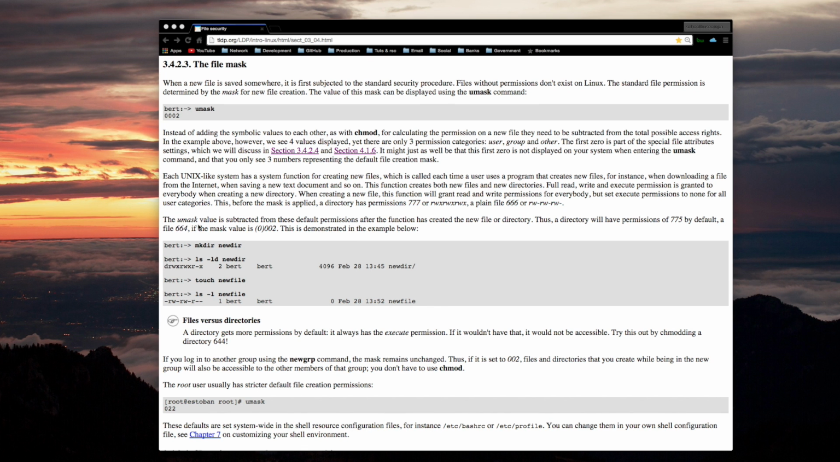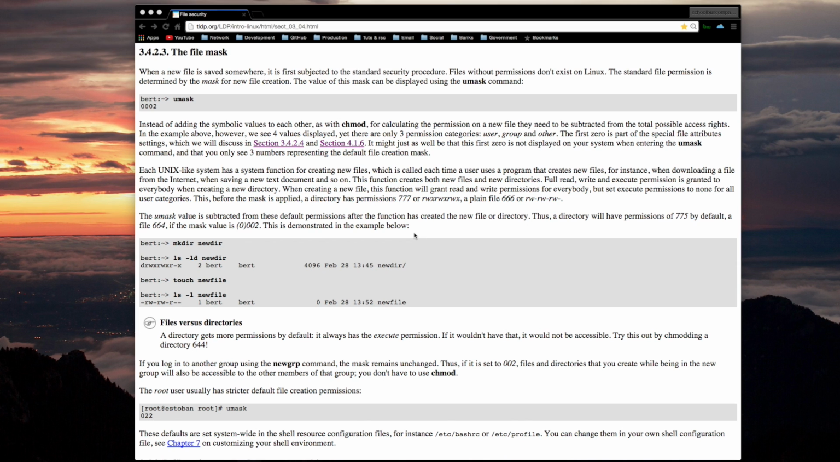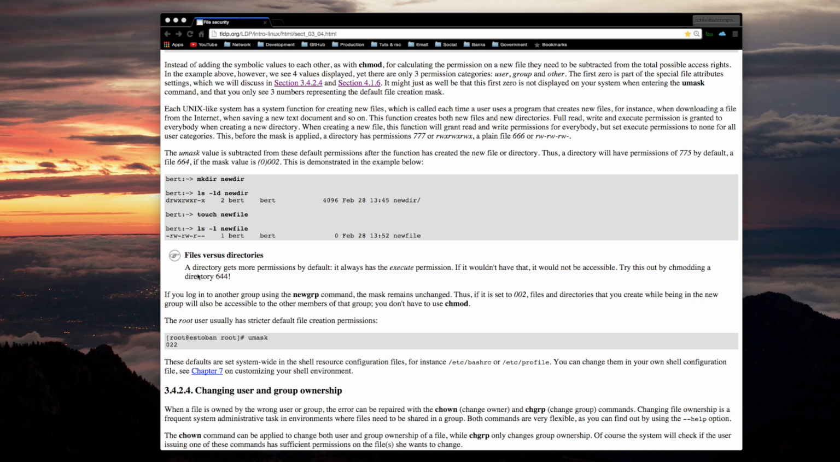At this point, the umask value is subtracted from these default permissions after the function has created the new file or directory. Thus, a directory will have permissions of 775 by default, a file 664, if the mask value is 002. This is a demonstration in the example below. First, a directory is created, and as you can see, it has 775. Then a file is created, and as you can see, it has 664.